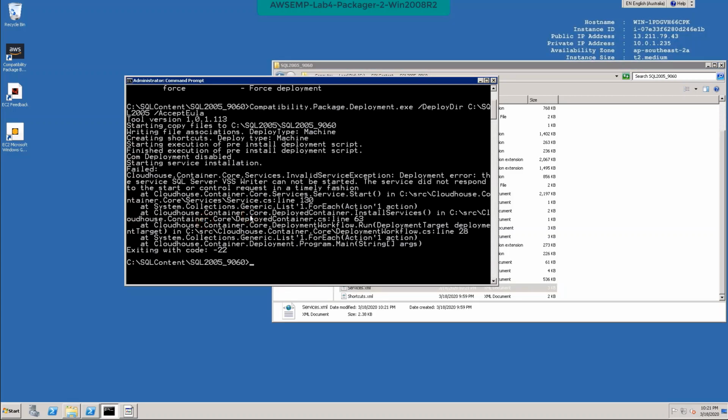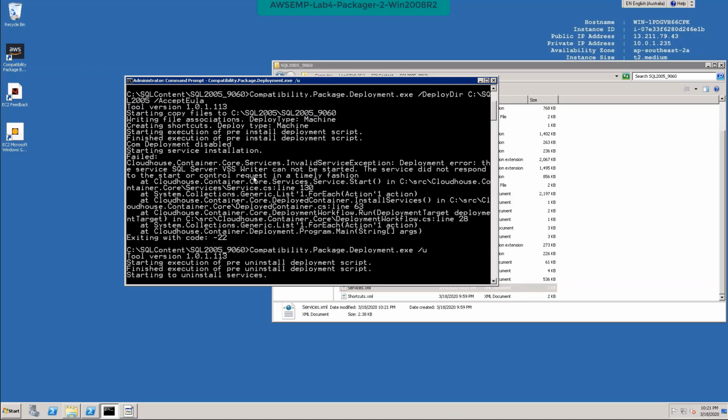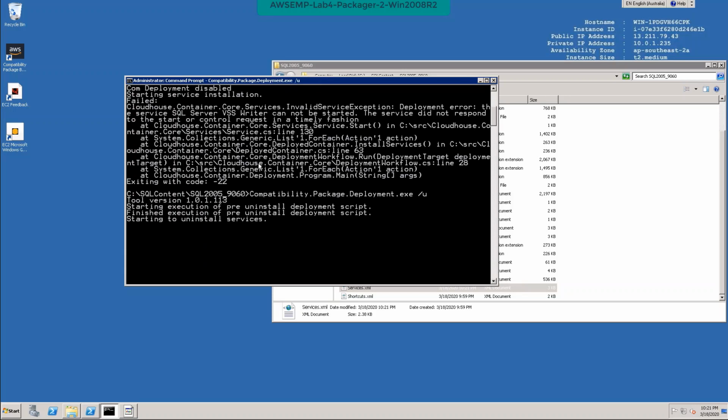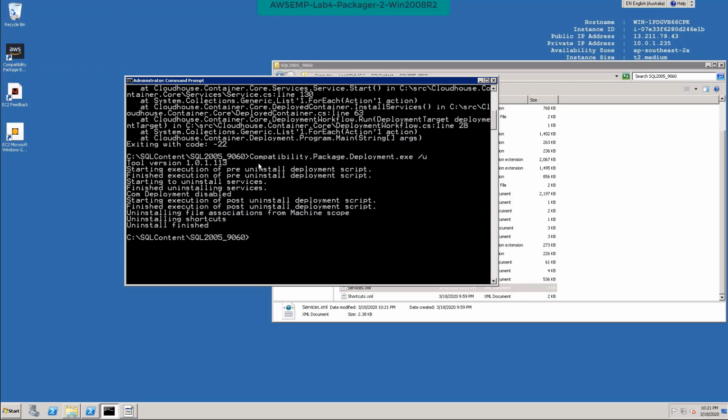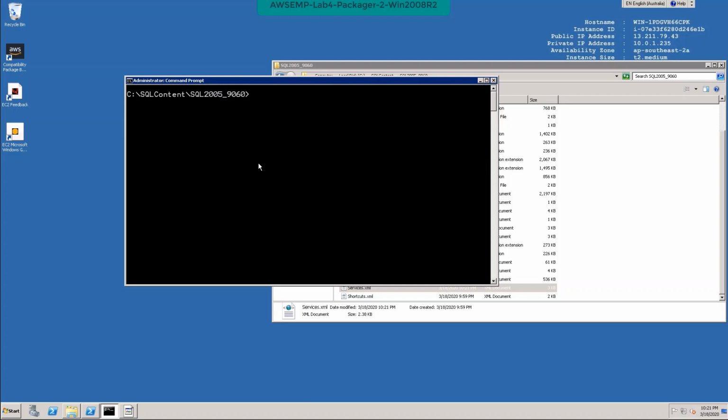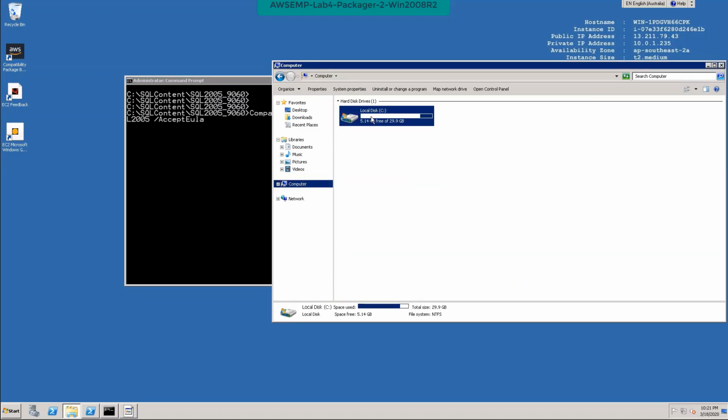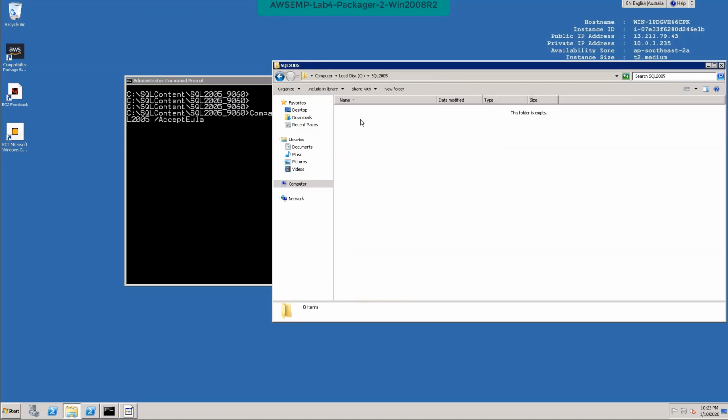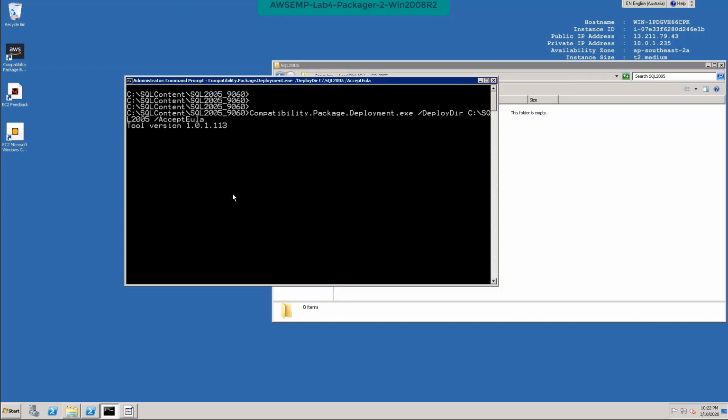Of course, I installed it, so now it's time to uninstall it again before we install. You can type compatibility deployment -u to uninstall the package. This will uninstall the software. So the uninstallation is done. Let's clear the screen and deploy again, but make sure that you don't have any log files in your 2005 directory. Right now it's an empty directory, so all good.